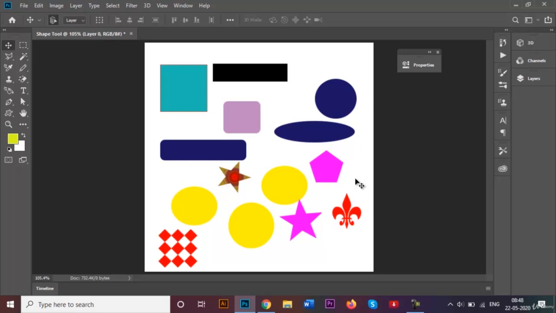There you go. I have briefly talked about the shape tools and how you can use these shape tools to create different kinds of shapes in your illustrations, and how you can also change the color and the strokes of your shapes, right?